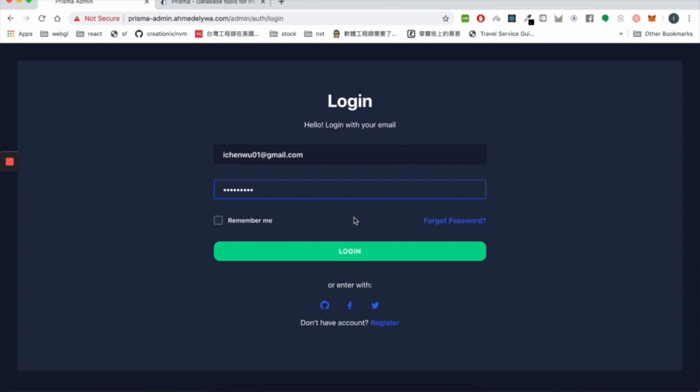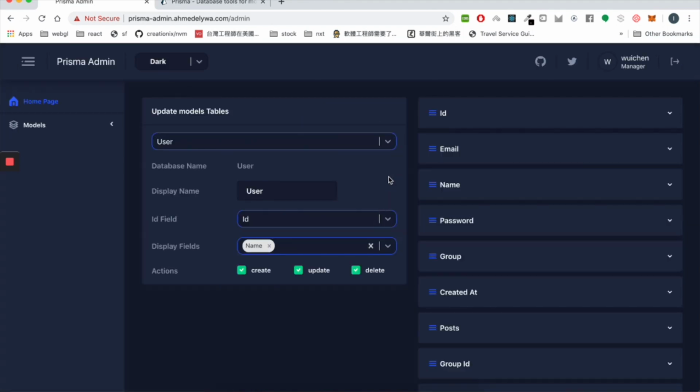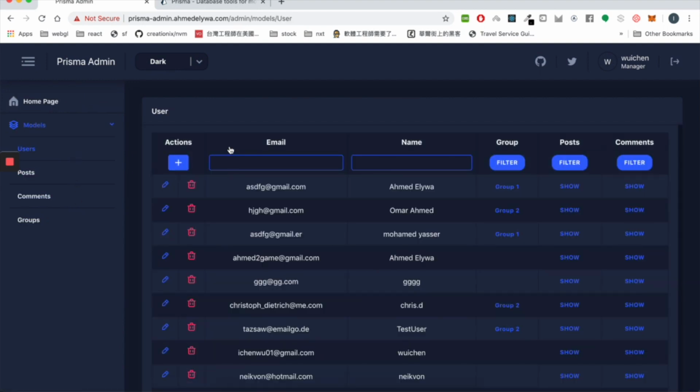Here are some of the features that you can try out at the demo page for Prisma Admin. To use it, you have to first register and log in with your email and password. After logging in, it brings you to this settings page. Before we take a look at the settings page, let's look at the models page that Prisma Admin can automatically generate for us. Since we have users, posts, comments, and groups modeled in our schema file, Prisma Admin can generate those tables for us.